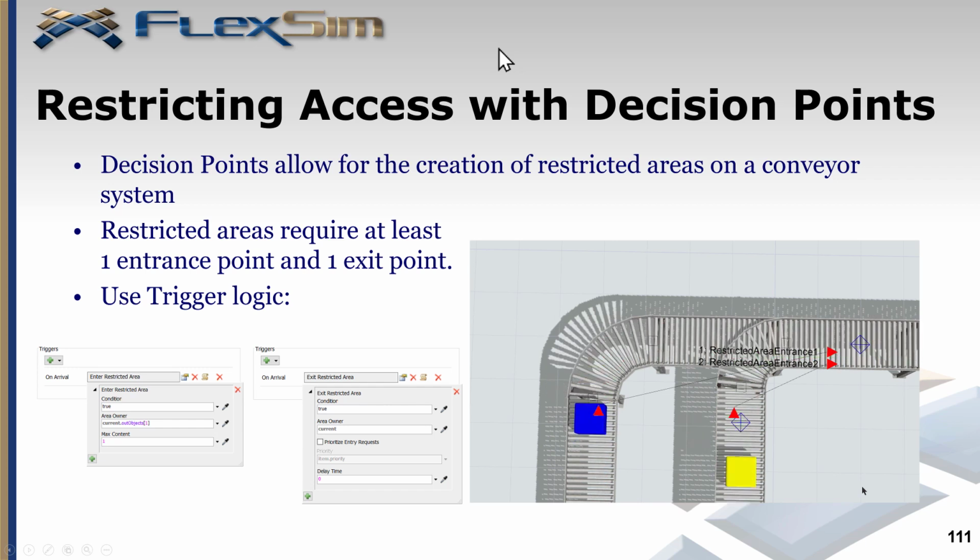To prevent items or boxes from colliding and potentially getting knocked off the conveyor, we may want to use decision points to restrict only one box at a time on the merging section of conveyor. To create this logic, we can use decision points on the feeding conveyors. Like in this animation, we have two feeding conveyors. This is the merging conveyor up top.